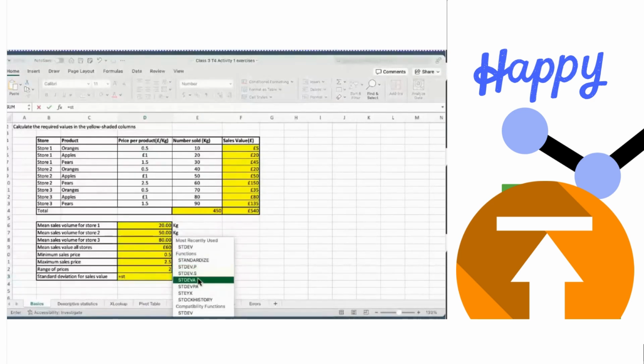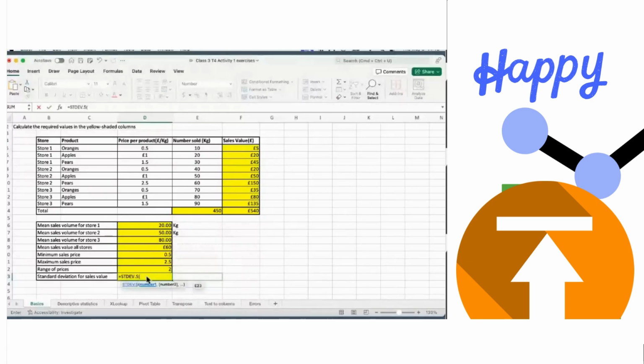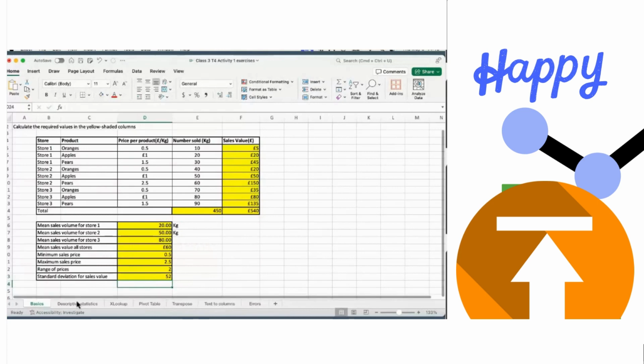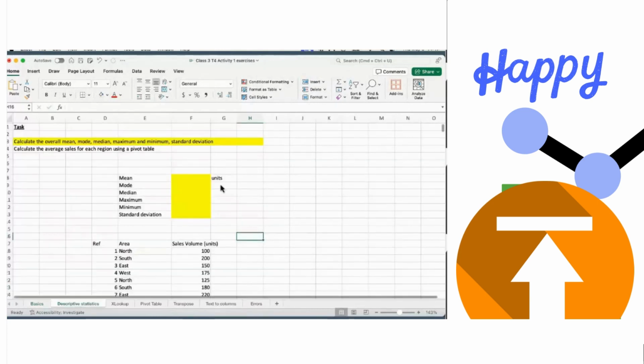Wait here, just choose a sample of sales value. So we just do that. 52. So life is good. We finished first basics. So let's go to descriptive statistics. Descriptive statistics says calculate the mean, mode, median, maximum, minimum, standard deviation.